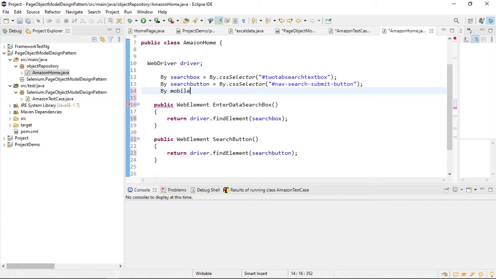In the same fashion, I will give it for the mobile. Mobile equals to By.cssSelector. For the mobile, this is the CSS selector. And for that mobile as well, I will create one public method so that we can call the method from our test case and access these web elements. So like if I create public void, you can say mobile.